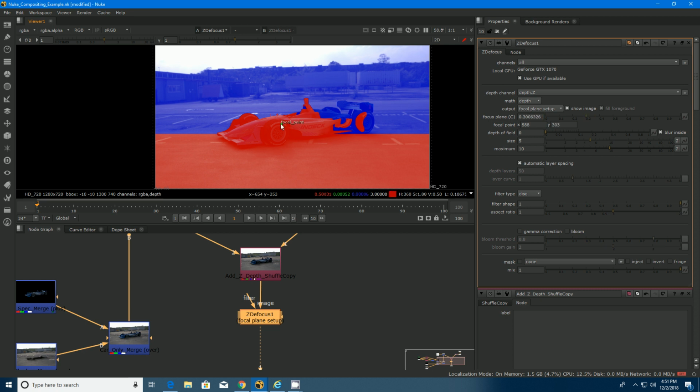So different points of the car will give me different starting points. So if I, for example, want just the tire and the wheel in focus, I can do that by selecting a focal point on the wheel.